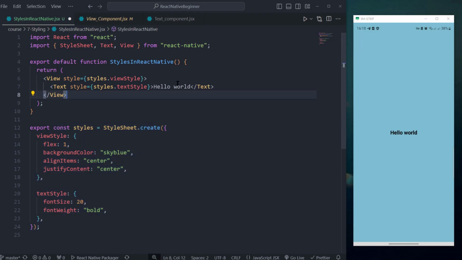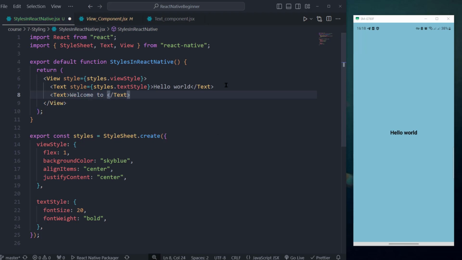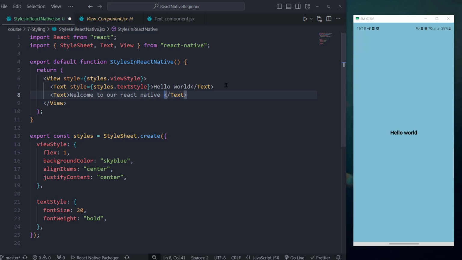Let's add another text component here inside our view. Here our text component, React Native. Save our change. As you see, our text is added below the hello world.